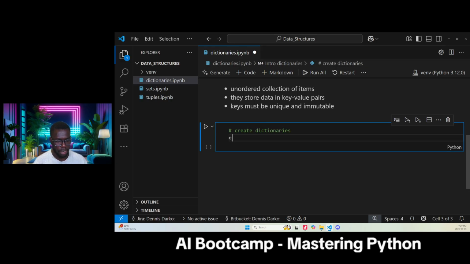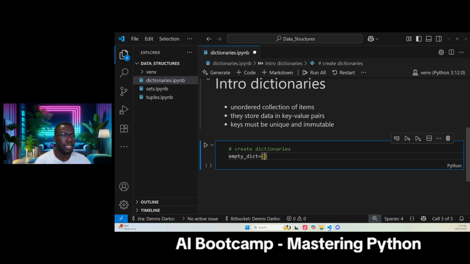So let's say, as usual, our empty underscore dictionary. Okay. So let's say we have an empty dictionary. Now for dictionaries, we use the curly bracket, same as what we did for the set. So now inside the curly bracket, we would have the key value pairs. So inside the dictionary, currently this is an empty dictionary.